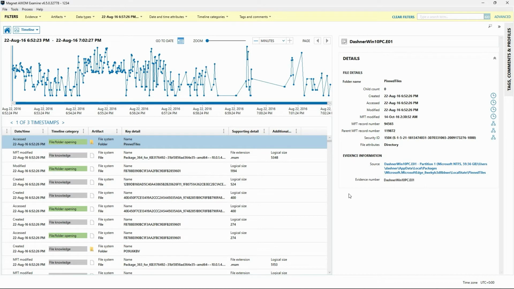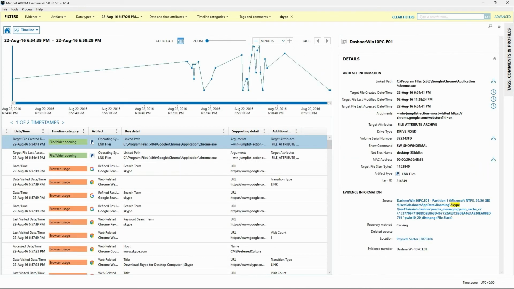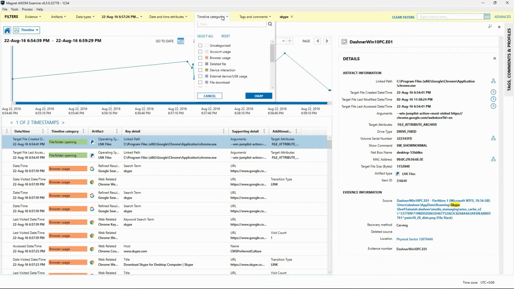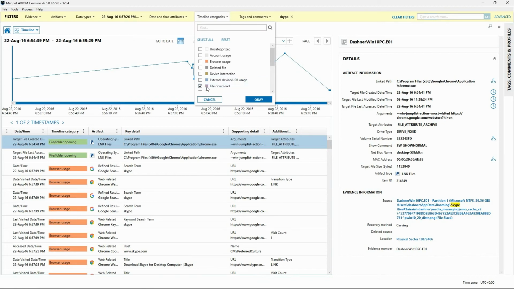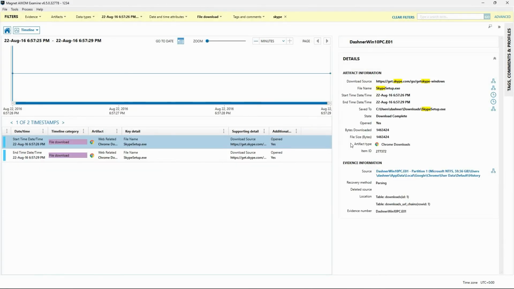Because we're interested in the download for Skype setup, let's add a keyword search using the global search box here in the filters bar for the word Skype. That will narrow our results down in Timeline Viewer even further to only those that contained that string somewhere in the results. Additionally, we could take this a step further and stack additional filters for specific timeline categories, such as file download. That quickly narrows the results to only web-related artifacts for Chrome downloads, which is what we saw in the artifact view, which brought us here to begin with.